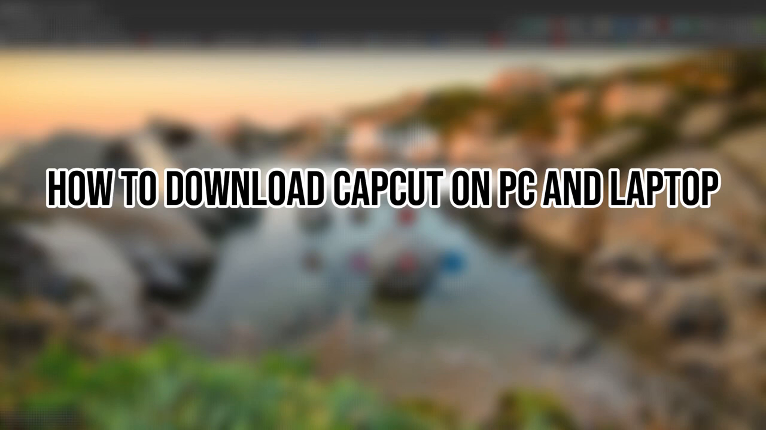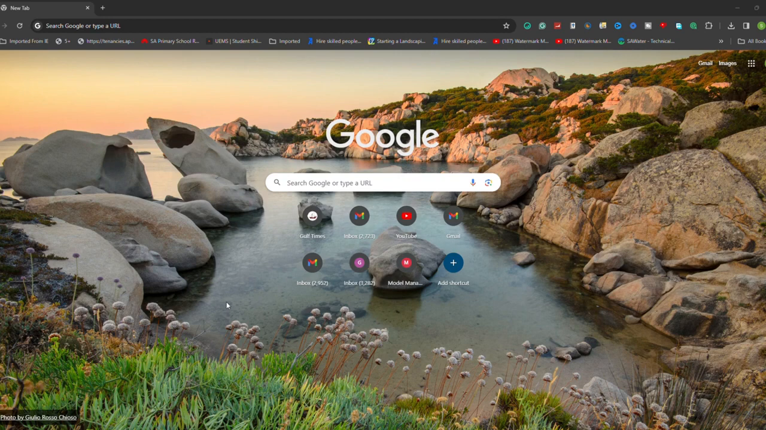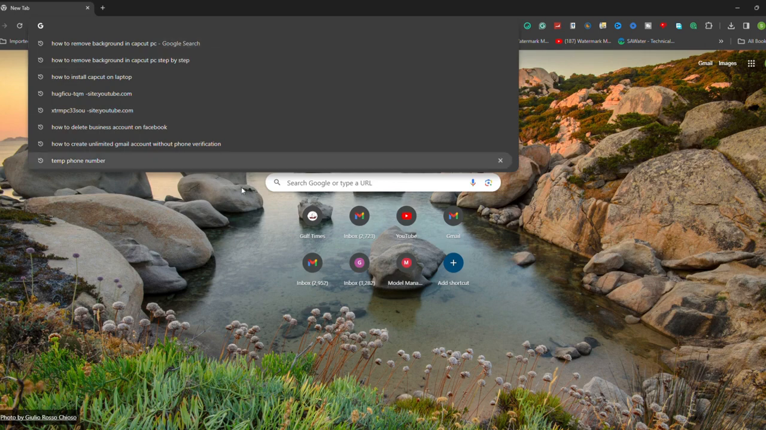How to download CapCut on PC and laptop. Hey there, I will guide you step by step using two super easy methods to download CapCut on your PC. First up, let's talk about downloading CapCut directly from their official website.